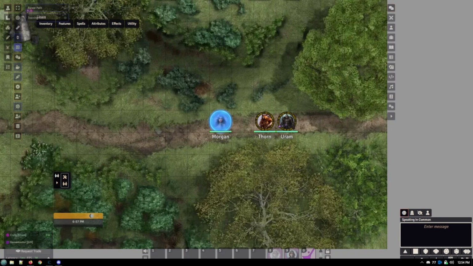Today we're going to cover how to make a basic swinging log trap. This trap, like all the other traps and puzzles that I show on this channel, is in my module, which you can download from the link in the description.